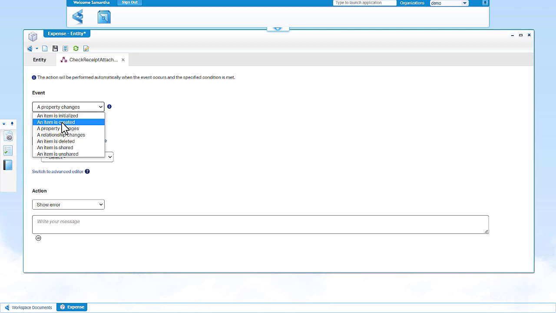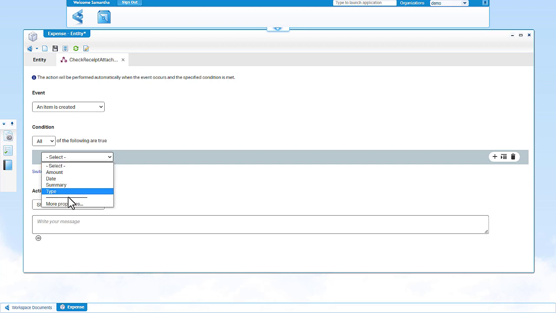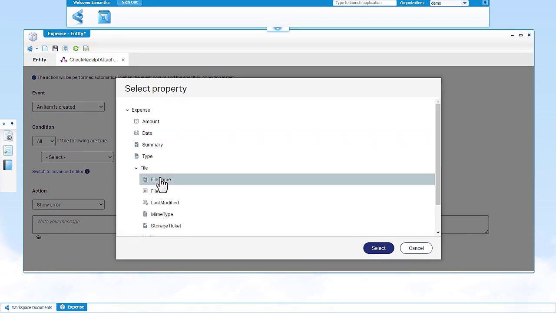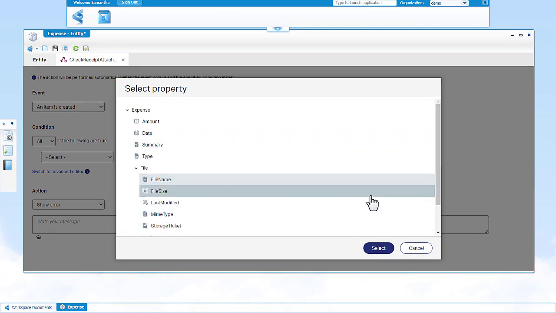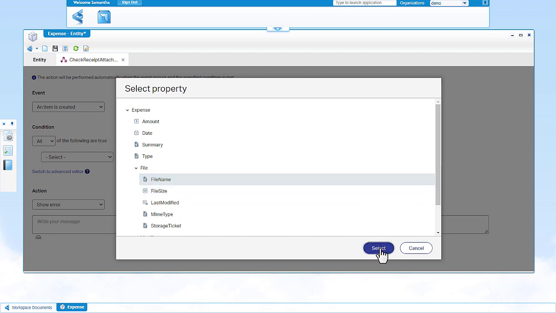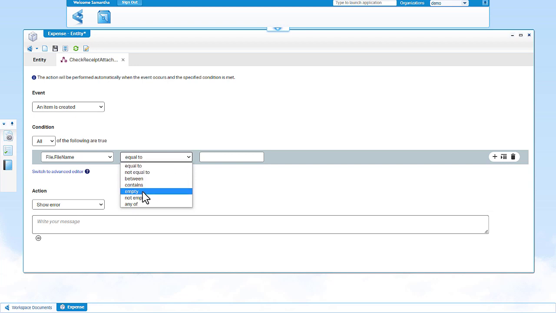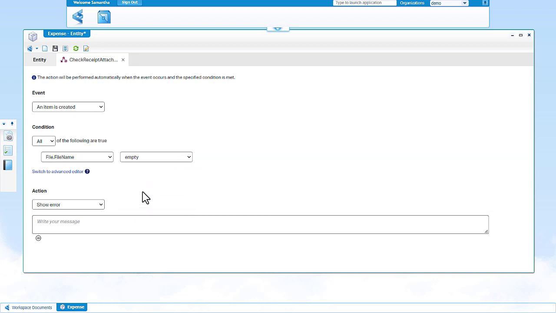In the event list, select An item is created. You can set one or more rule conditions that must be met before an action is triggered. In the conditions list, select More Properties. In Select Property, expand File and click File Name. Select Empty in the Equal to list. Here, the condition will be met when the file name is empty.